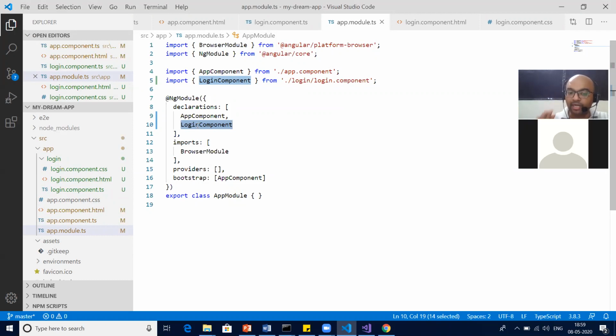Fine. But even after step 1, the login component will not appear on the HTML file, in the index.html file. Why? Because it is not called yet. It will be available in the browser, but it will not get called on the HTML. Very simple reason, because we have not called it. Correct? We have not called it.